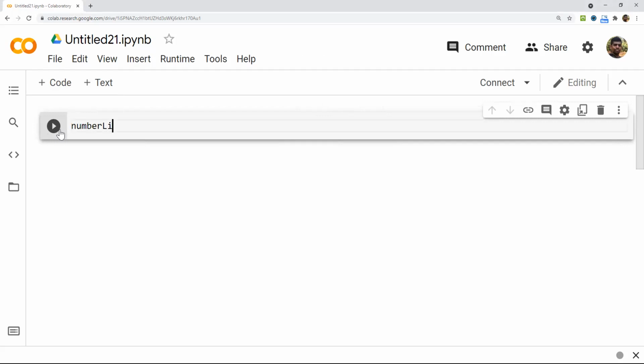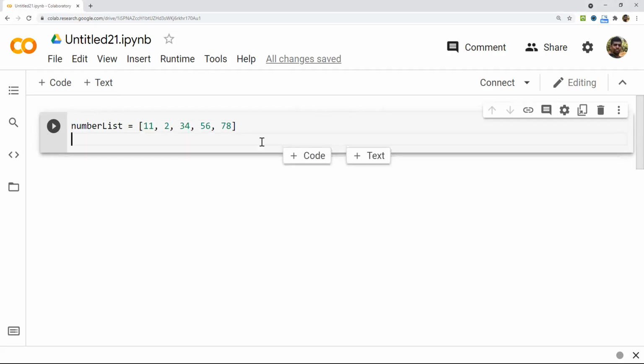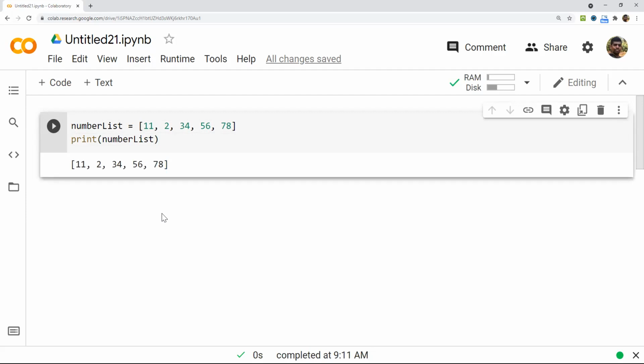So for example, last time we discussed number lists, and we had a couple of values, something like this. And then if you just say print number list, and if you run it, you will get the output. The first time when it runs, it will take some time, but after that you will see it will improve the execution time.